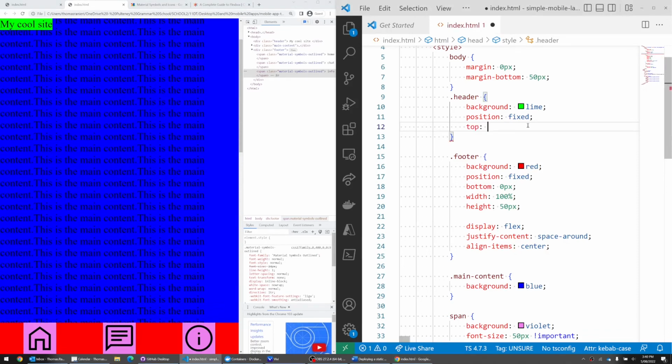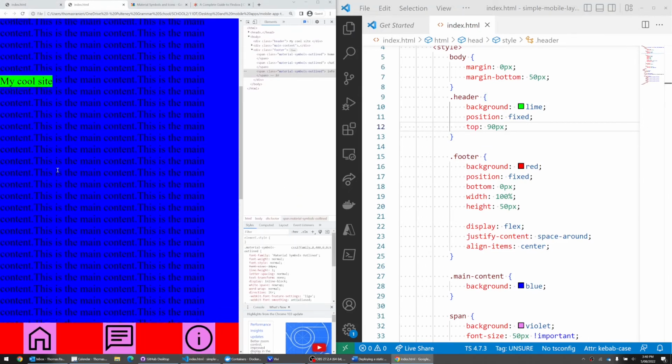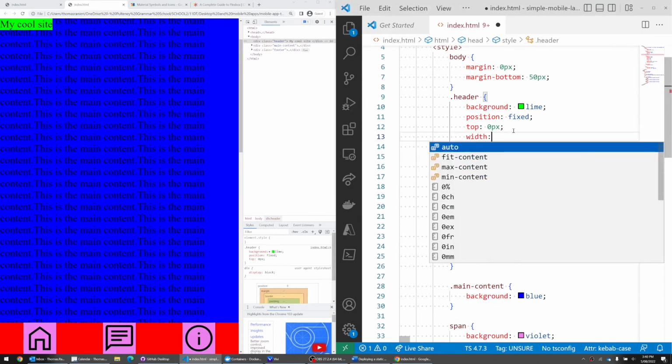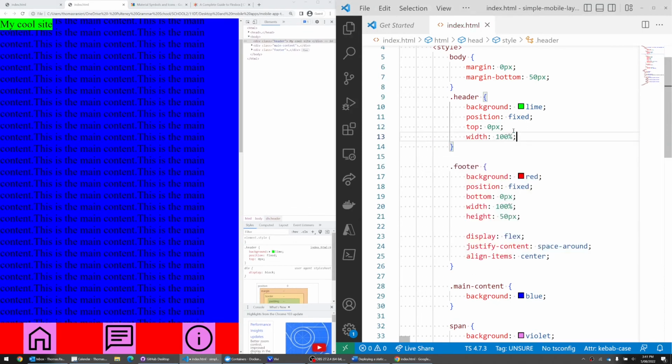The top, distance from the top, just to show you 90 pixels. This is not what it will look like, but you can see, there we go, that's 90 pixels from the top. I can inspect element just to prove to you. There you go, 90 pixels from the top. But I want it 0 pixels from the top. There we go. Width, I want it to be 100% of the width of the parent, which is the page.